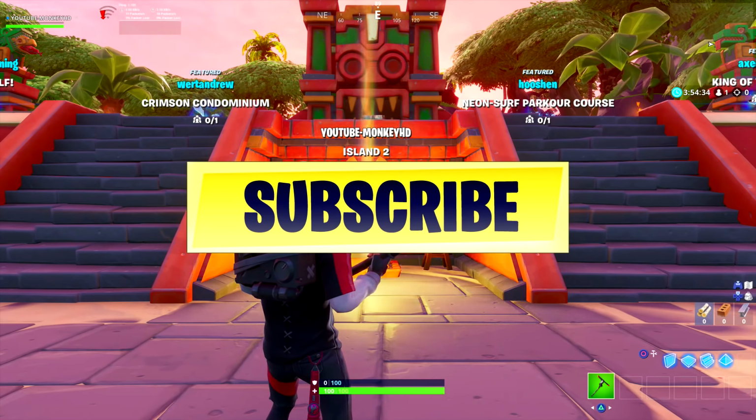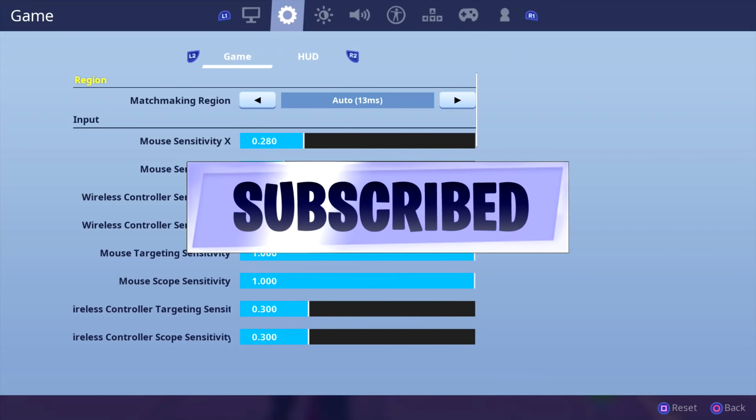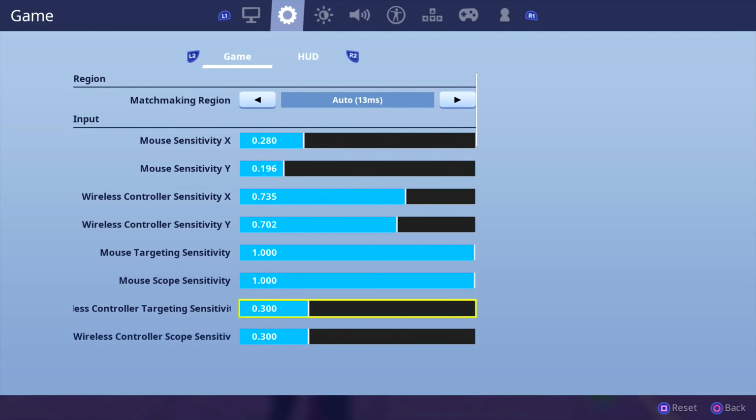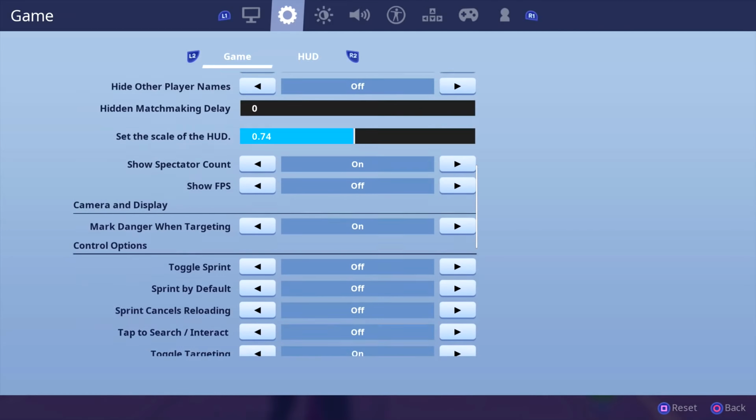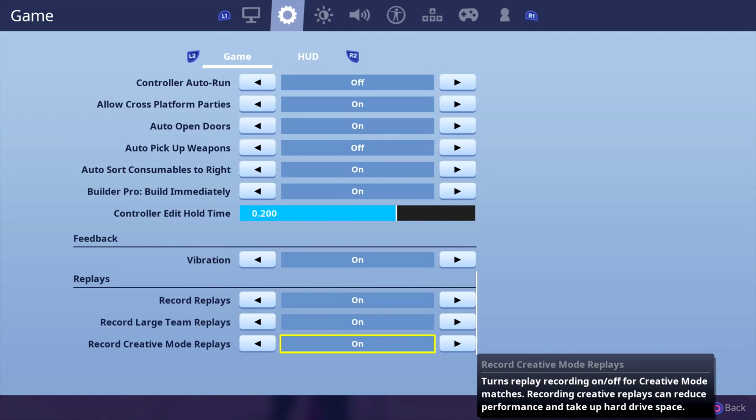And also guys, another thing you want to do is go into settings on your PlayStation, Xbox or PC, go all the way down to the bottom and make sure that your game saves your creative replays. So every time you're in creative mode, this will record everything that you do, and you can go into your replays afterwards. Obviously that's what you need to do to get your emote and transfer it over into After Effects.